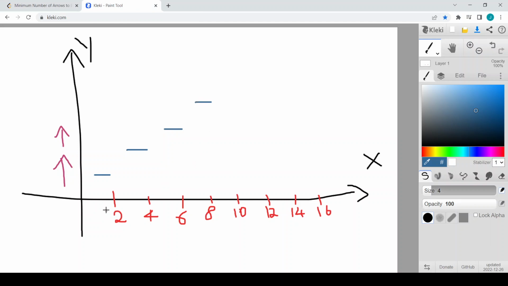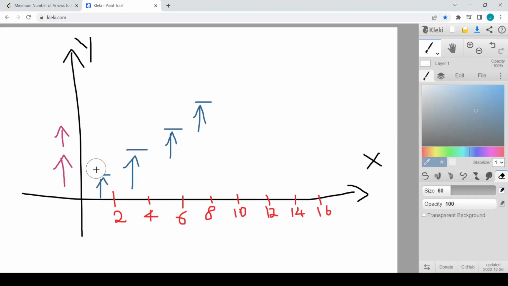So as you can see, if I have one arrow here, only one balloon can burst, and I should have another arrow here, and another arrow here, and another arrow here. So we need a total of 4 arrows to burst all the balloons. Now let us see the third example as well.